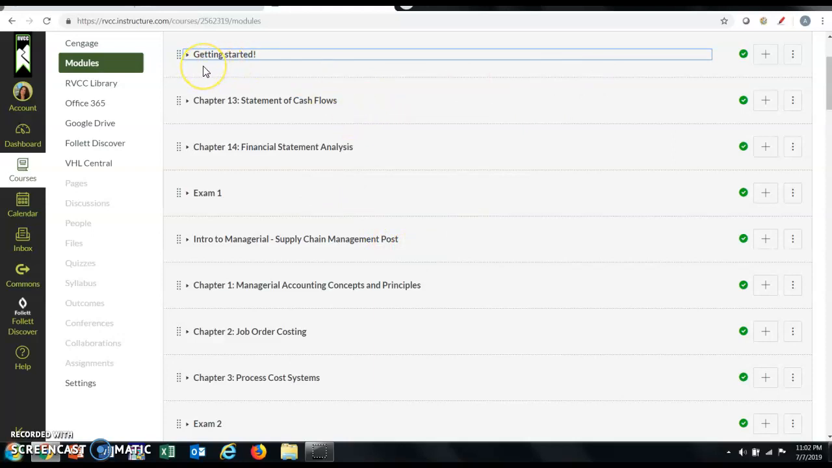For example, the first module is getting started. You're going to open that. We'll look at that in a second. It has a lot of information to help you get started in the course. Once you've gone through that, the next module, as you can see, is chapter 13. That's the first chapter we handle in this course, and I'll explain that in a moment as well. Let's look at getting started first.